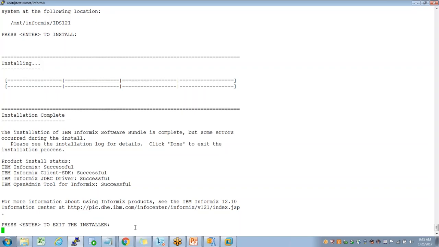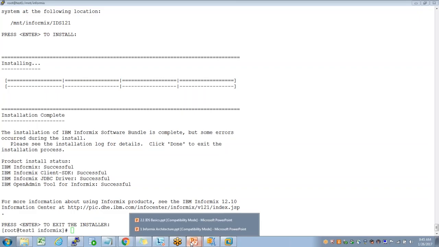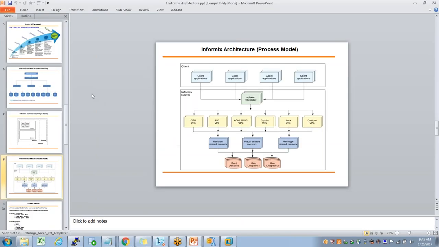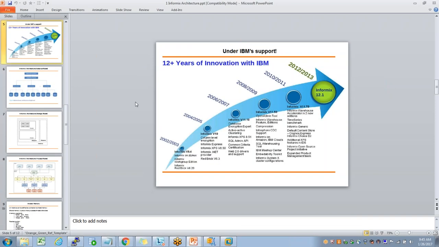Does the OAT come with 12.10 only, or with the earlier versions also? Yeah, I think it started installing. Look at this time. It's been introduced with 11.50.